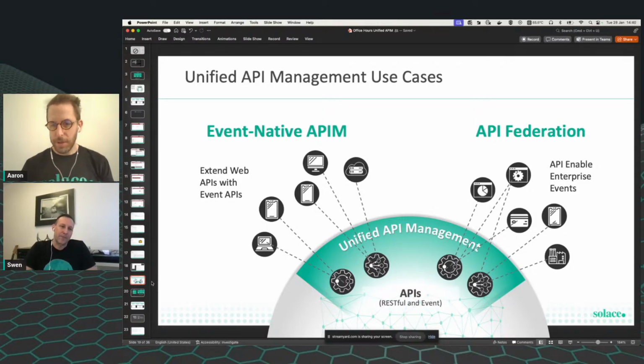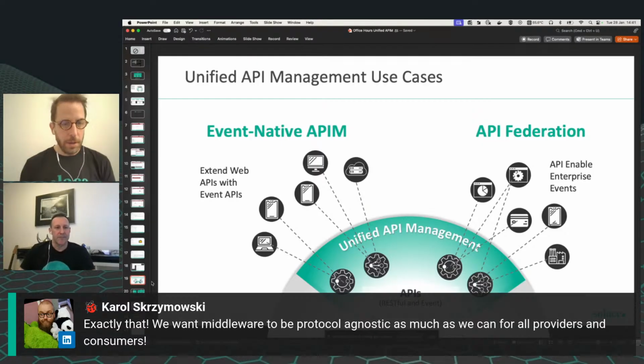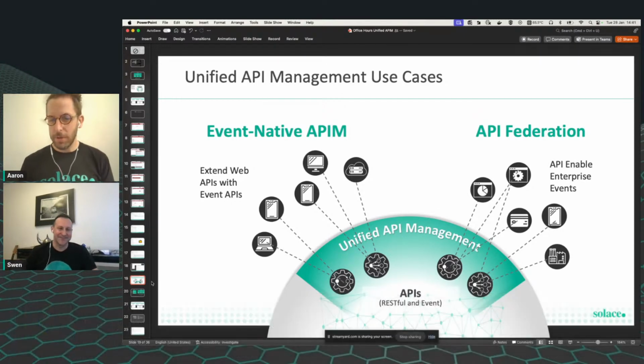So let me just double check we covered everything that Carol said here. APIM, pull to push, right? So polling versus publishing and eventing. We're doing this with iPads, right? And he said yes. Oh, okay. So he's agreeing with you. Excellent. Exactly that. We want middleware to be part of the call. I must be saying something right. That's right. So awesome. Thanks for the comments and questions out there, Carol.